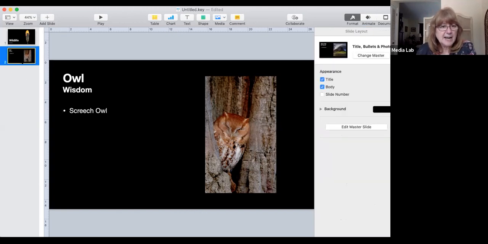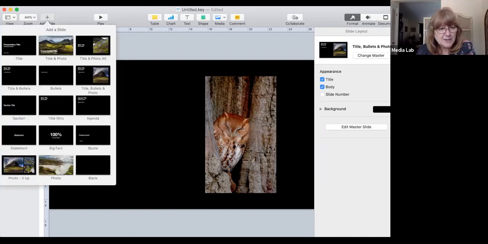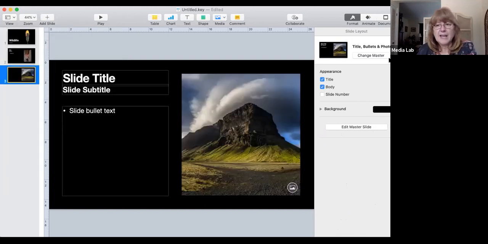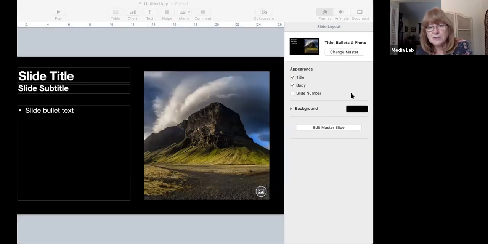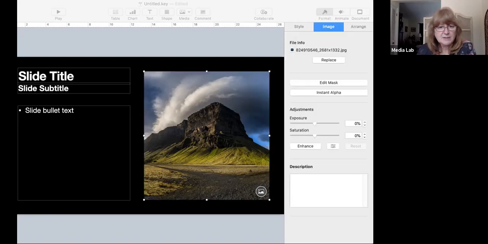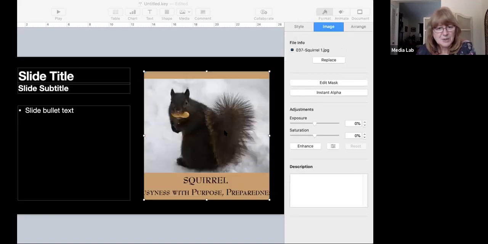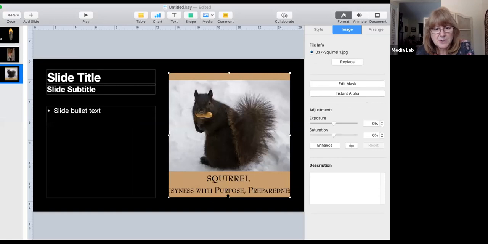But you can see that I could then add another slide, which would be very similar, and find a new image to bring over. And we could bring over this squirrel or this deer. And the squirrel is busyness with purpose. This is always fun. I always tell some stories about the animals too when I do this.